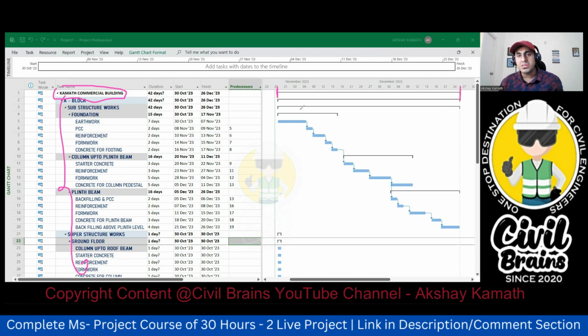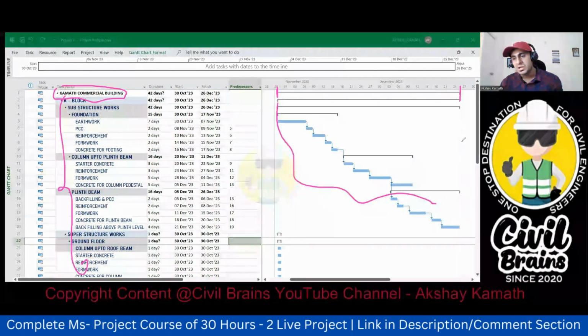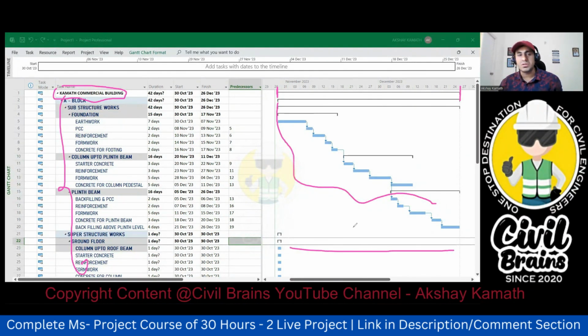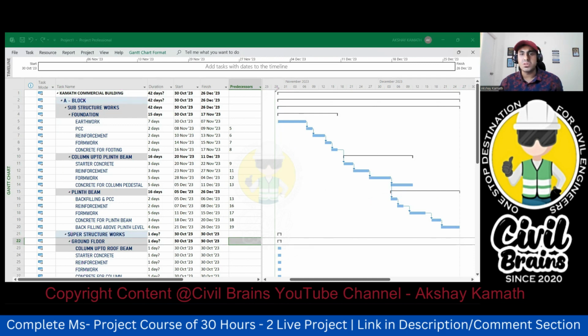Under this only, you can see all these activities. This is the last line. Under this only all the activities are coming, right? So how did it come? Because that is what we had given, work breakdown structure. So this is called a summary task. I'll write it here. It's called a summary task. Got it? Good.